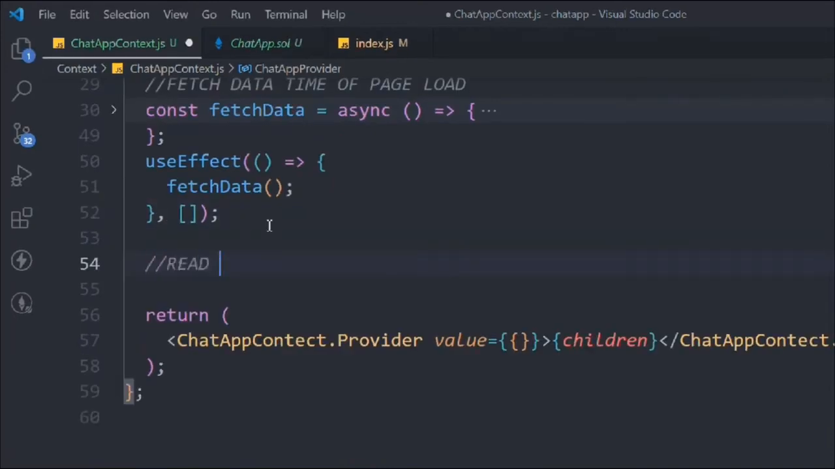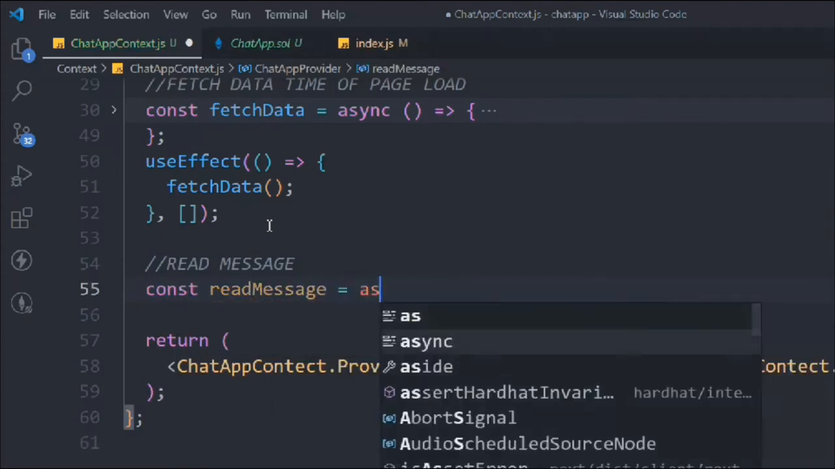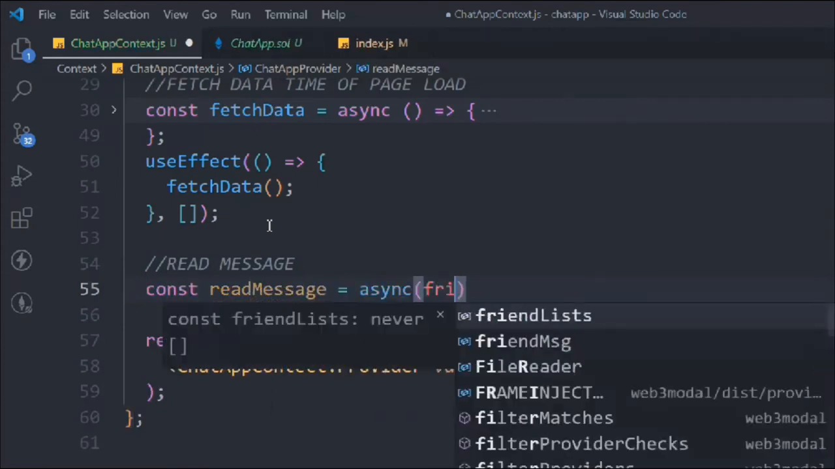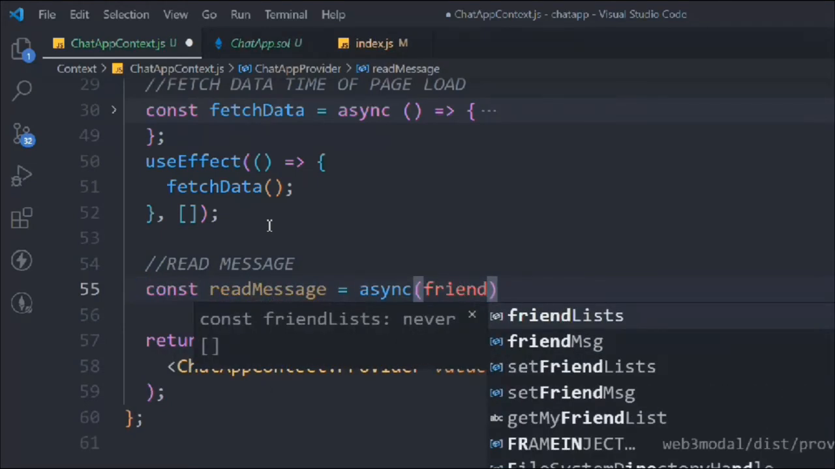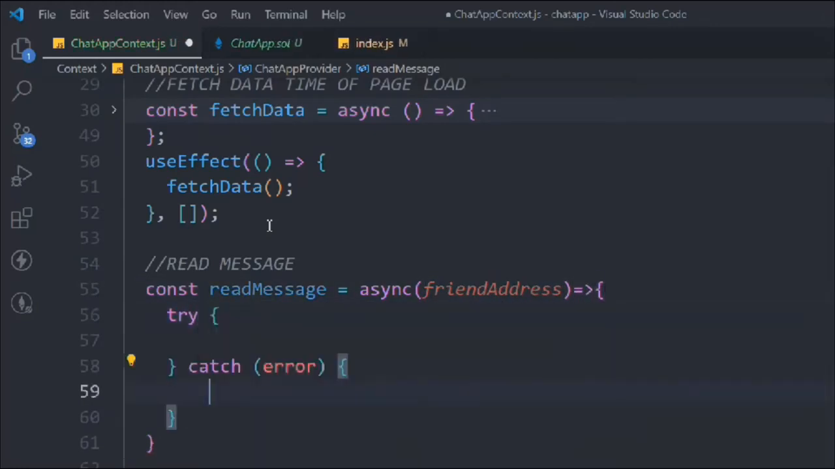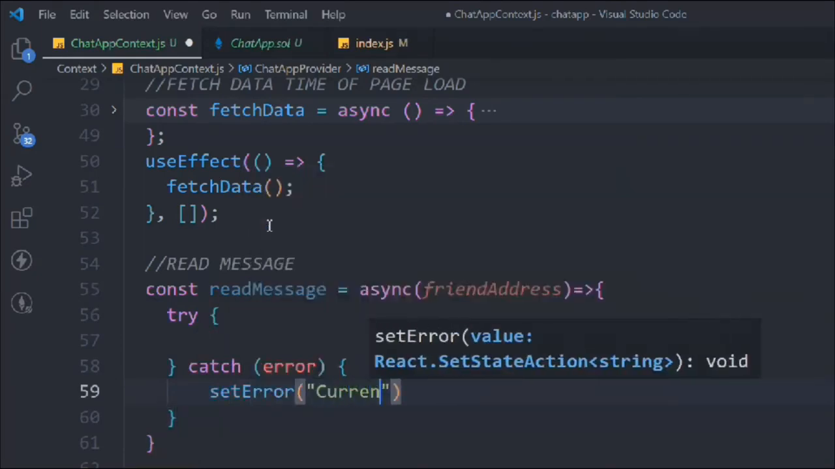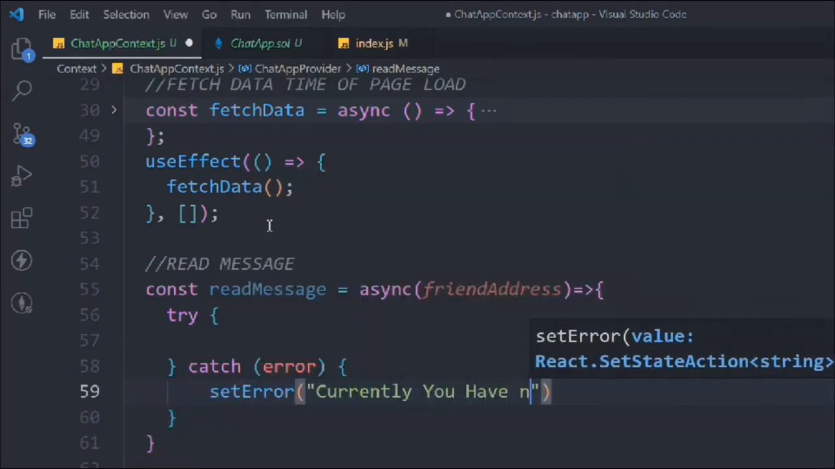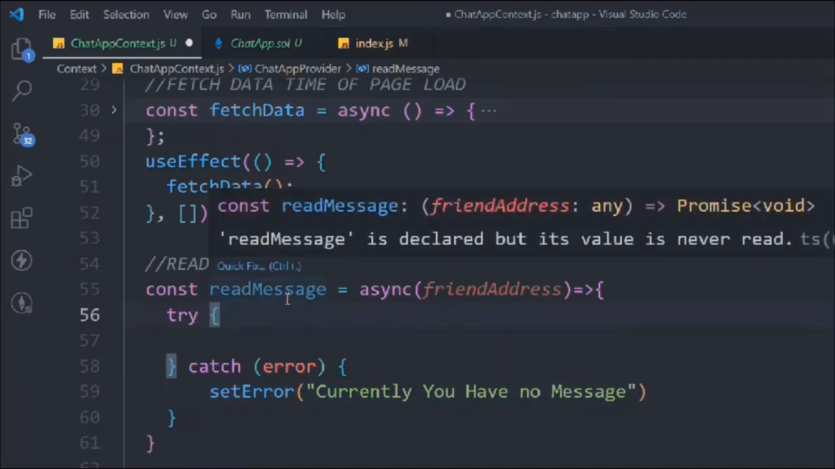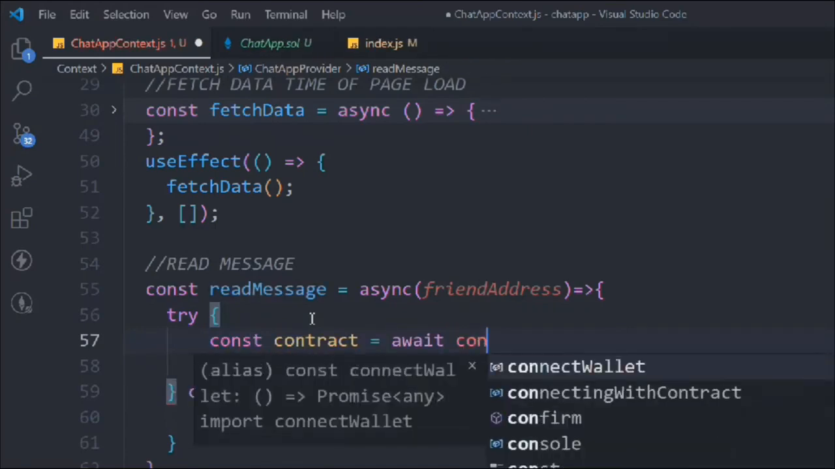Let's write that one. We'll say read message, and it's going to be an async function, and we have to pass the address of the friend to read his messages. Try and catch, we'll set the error message to, let's say, currently you have no message. Okay, we'll have to make the connection with our contract. We'll say await connecting with contract.